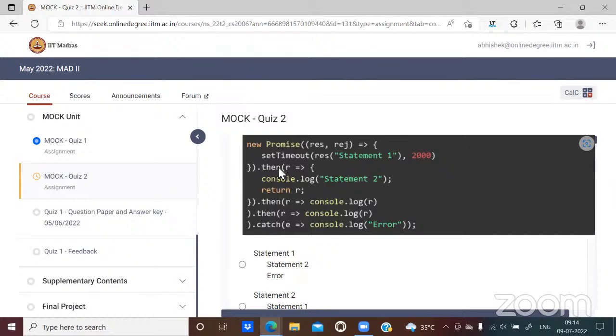Let us first talk about the first then. What is happening here is we are explicitly using the return keyword and returning something. What we are returning is R. Now R may have some value. It may be an integer, a number, a string, or some other kind of value. It may be an object. So we are explicitly returning something. That means whichever then comes next in this chain is going to get this object as a parameter. So this R is going to get this value as its parameter. Since it was statement 1, this R got statement 1.